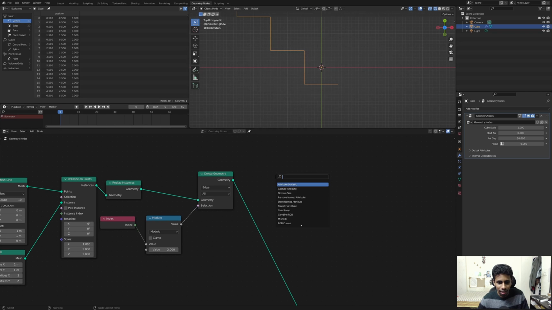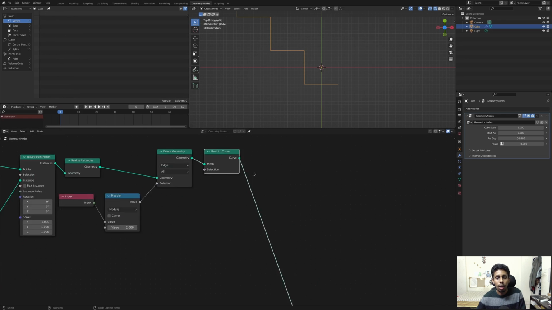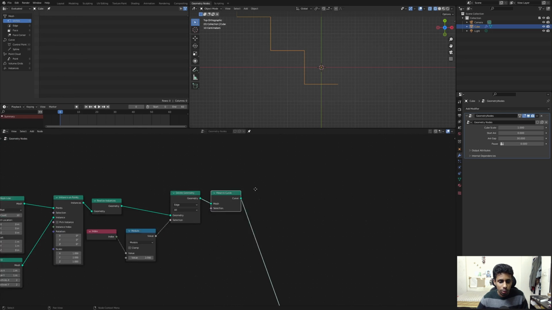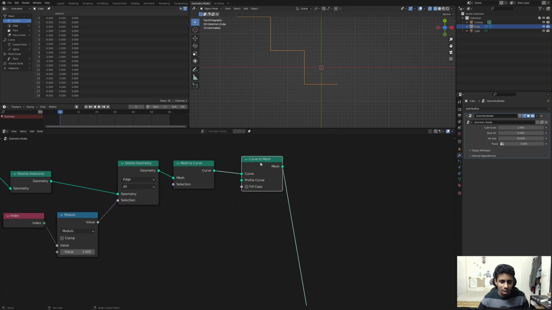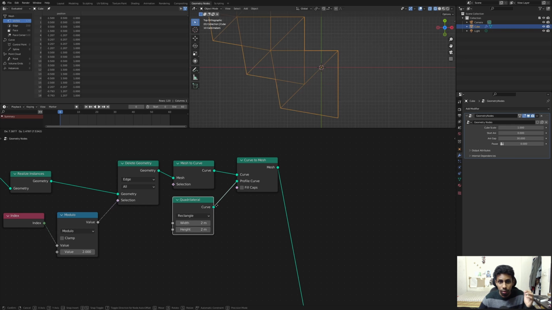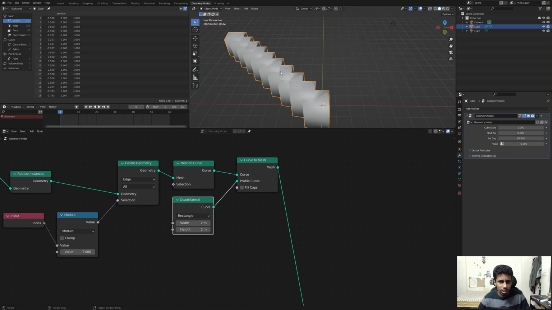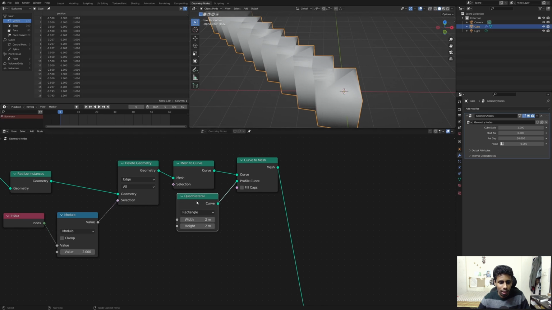And the trick to do that, at least what I did, was I first converted this to a curve. Mesh to curve. So mesh to curve, and then I'll convert this again to mesh. So curve to mesh. Why do I do that? Because when we convert it back, we get this option of profile curve. So now if I add a quadrilateral curve, hopefully that's how it's pronounced, and now you can see it's like that.